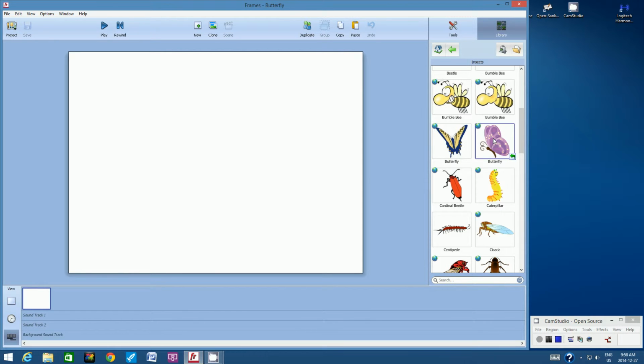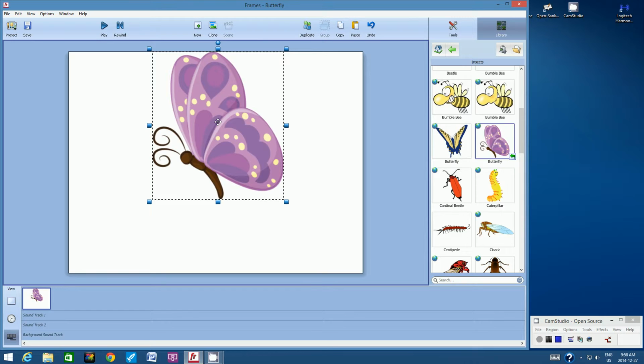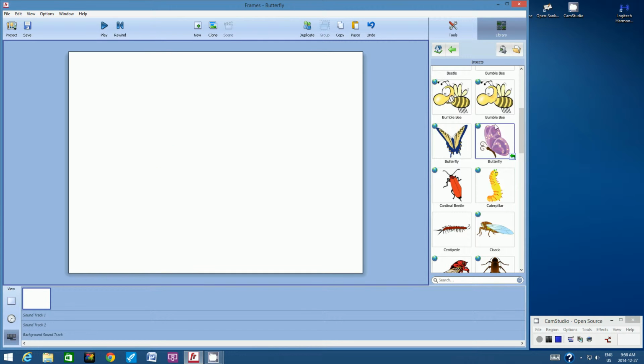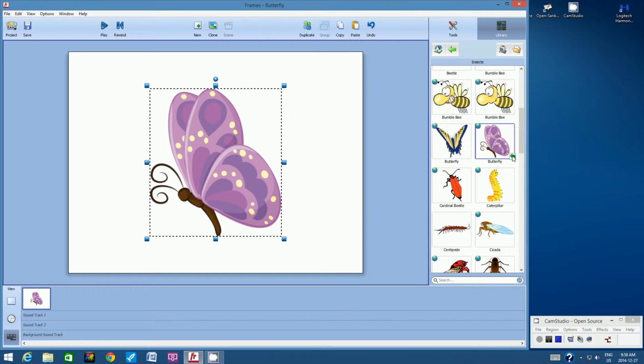And there are two ways to bring this character into our frame. You can click, hold, and drag it over like that. Or while it's selected in the right panel, in the library panel, you can just click on this green arrow here. So those are the two ways to bring over a clip art.